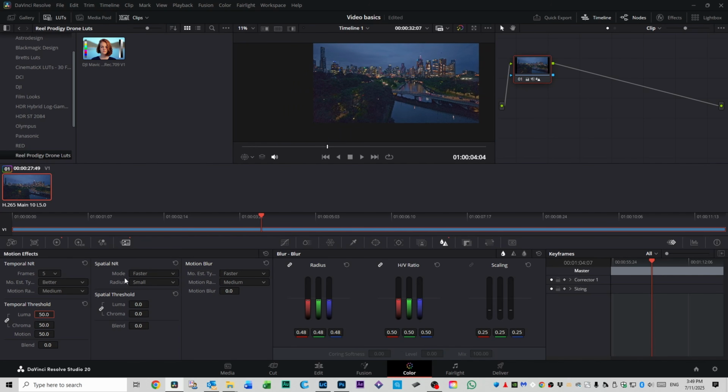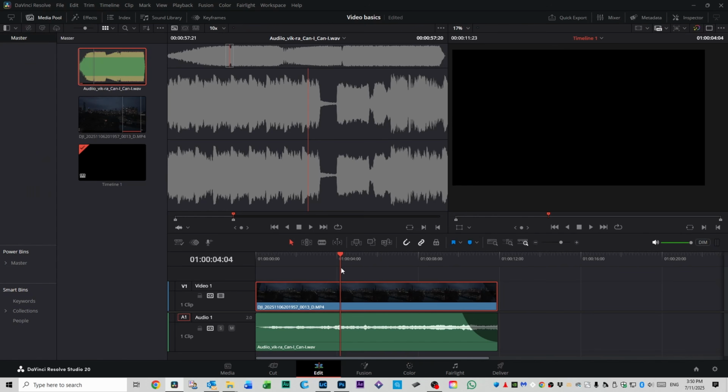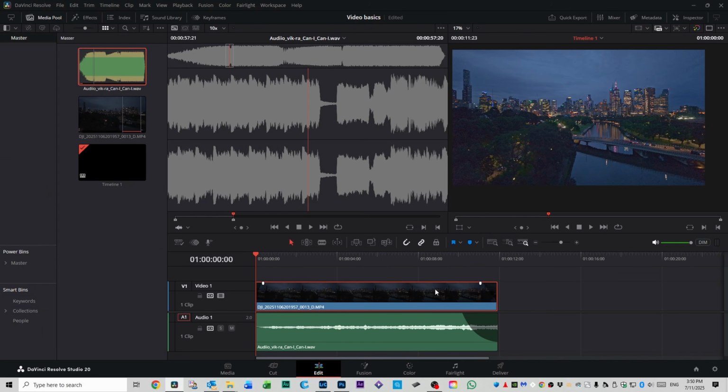Then we're going to go over to spatial noise reduction, and what this does, it gets rid of all the noise that's multicolored basically. So we're just going to change that to better, change that to medium, and we're going to make this one say 4. We don't need that to do that too much. Now when you go to the edit tab and we play this back, it's going to look a hell of a lot better.